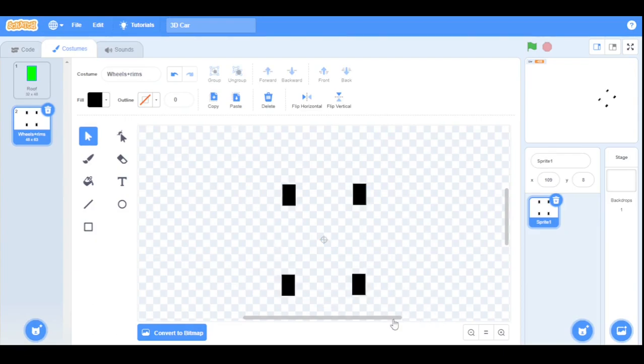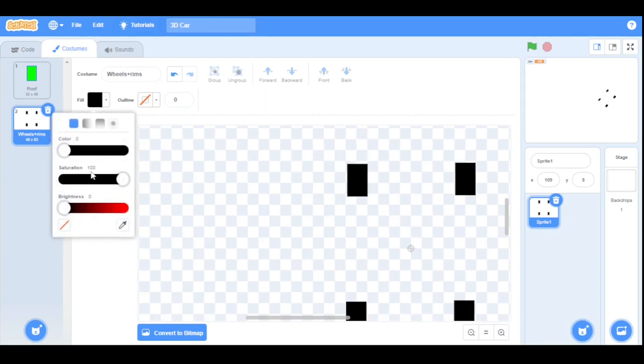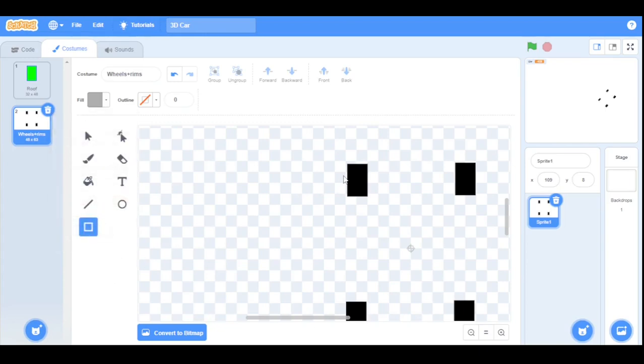Now let's create rims. So go to the rectangle tool and instead of filling the color black, I will fill the color grey. So I will set the saturation to 0 and increase the brightness. Maybe this grey should be good. Now let's create the rim.